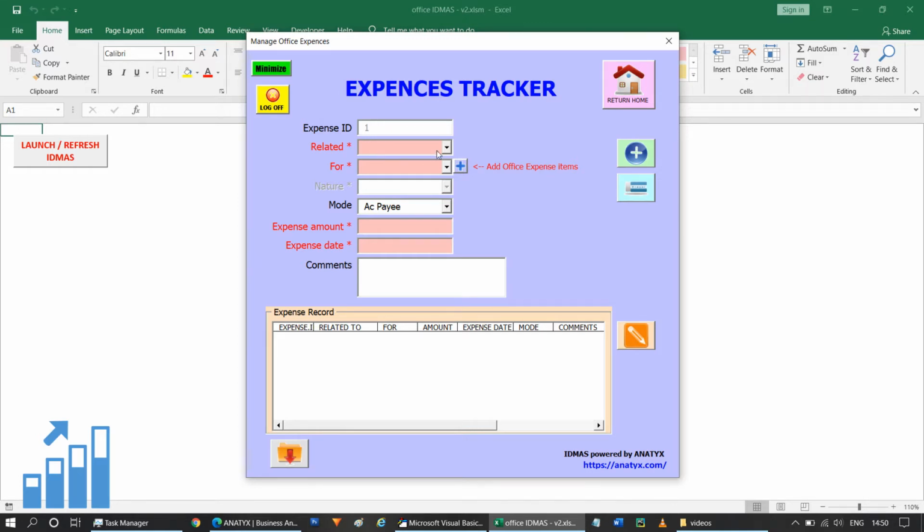Now the questions that it asks are slightly different. It is asking related. You click on the drop down, and if it is an employee related spend, go ahead and click on employee related. If it is client related, vendor related, or office related, these are the 4 options that are given, so select whichever is applicable. Right now I will say that this is, for example, an employee related expense.